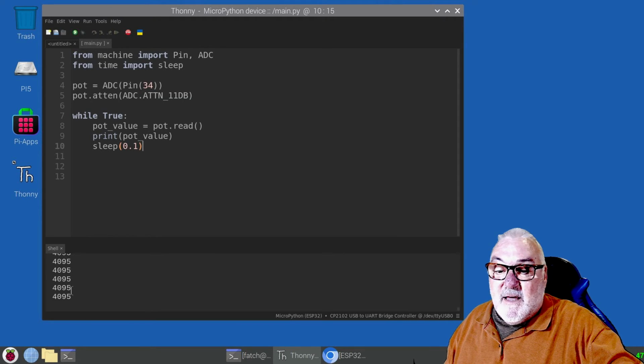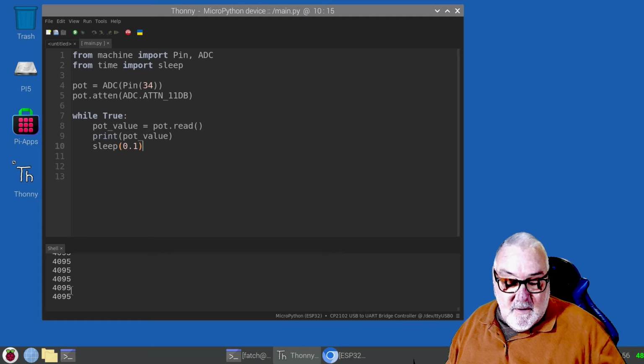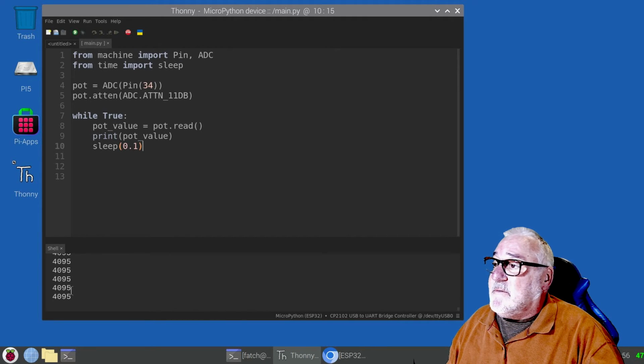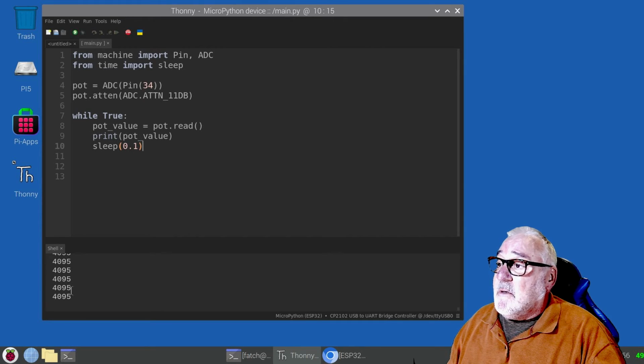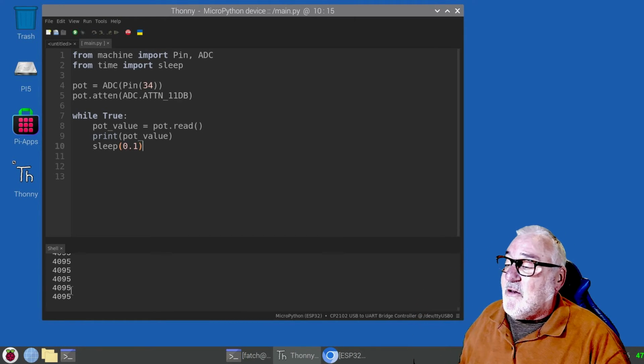Okay, so that's how we read the analog value of a potentiometer. Simple. It's something we need to know, because as we move on, we're going to be using analog readings with our code. All right. So hopefully you learned something quick there. It was a quick little video. I assure you, they do get longer and they do get more interesting, more complicated.